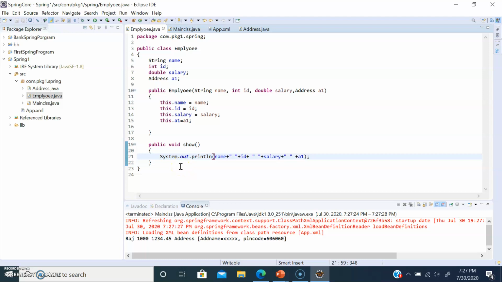So this is how we are converting the object which is tightly coupled into a loosely coupled one by using constructor injection. Dependency injection is a kind of design pattern to change a tightly coupled object into a loosely coupled one. So by using an XML file and a reference bean, we are making our objects loosely coupled in the Spring framework.